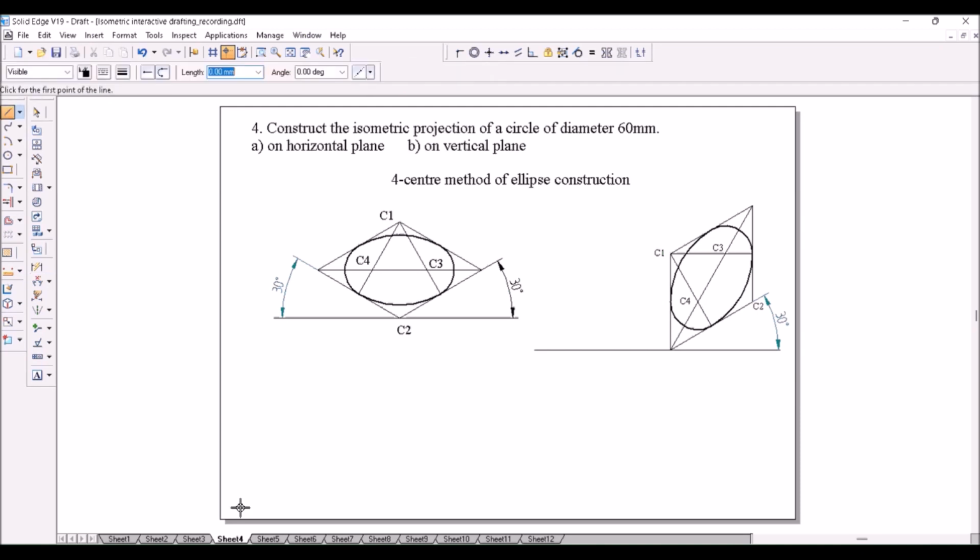I'll show it here. Draw a horizontal line. Start the line from this point. We'll enter 60 mm 90 degree first, then 60 mm 150 degree like this I should enter. So 60 mm 150, then 60 with 90 degree like this, click here, close it. So this is the box inside which I have to construct the ellipse now.